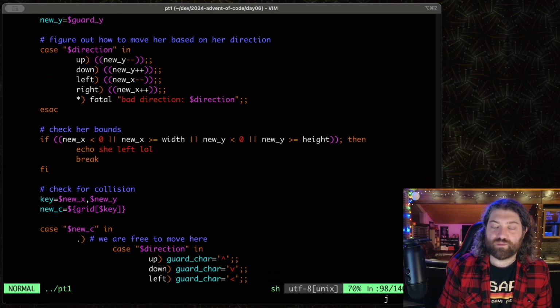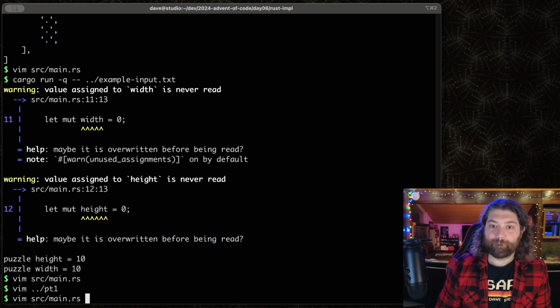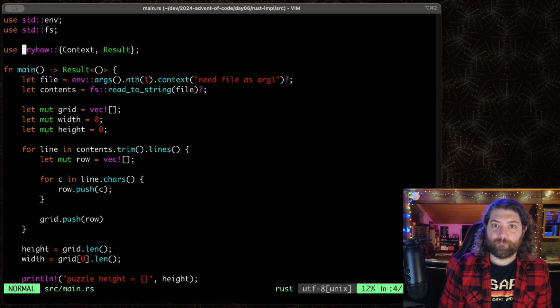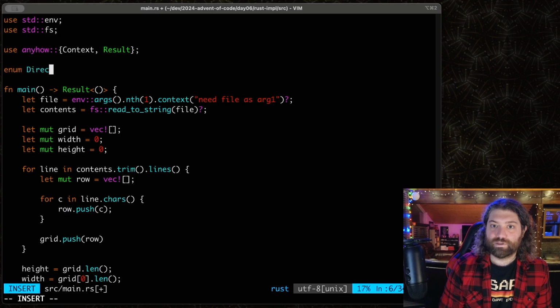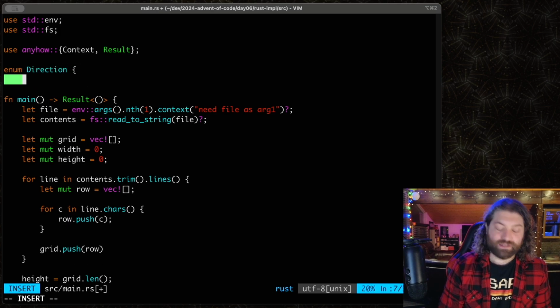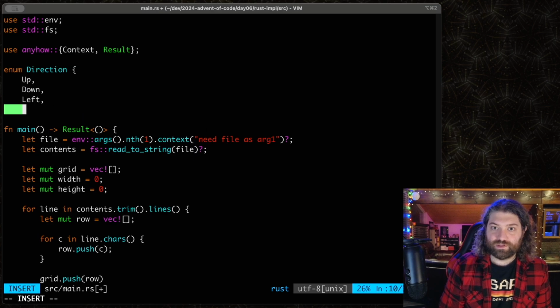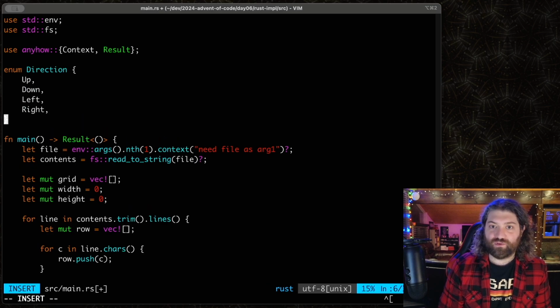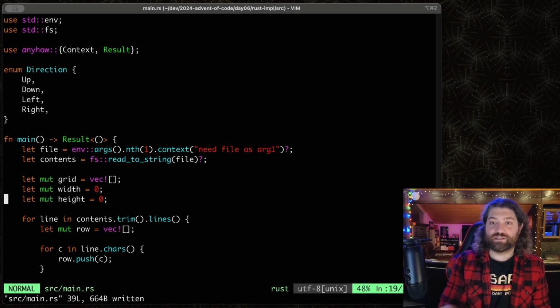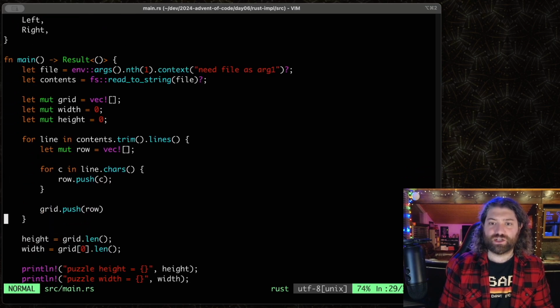Oh yeah, this is where we try to move her in a direction. Okay. So we can do some cool stuff here. We can make an enum. How nice is that? Look at this, and we don't have to check for an unknown one because Rust does that for us, which is so awesome. Rust is such a great language. I love it so much.